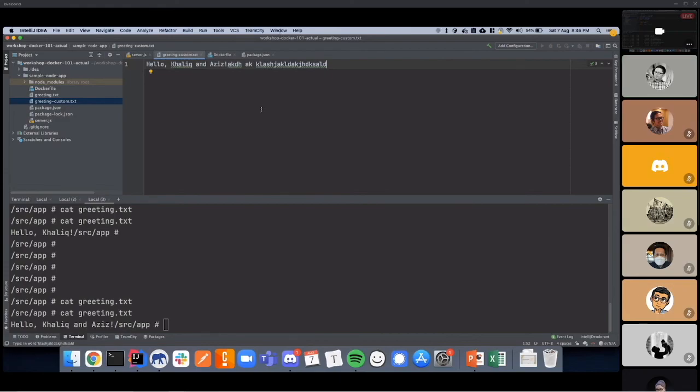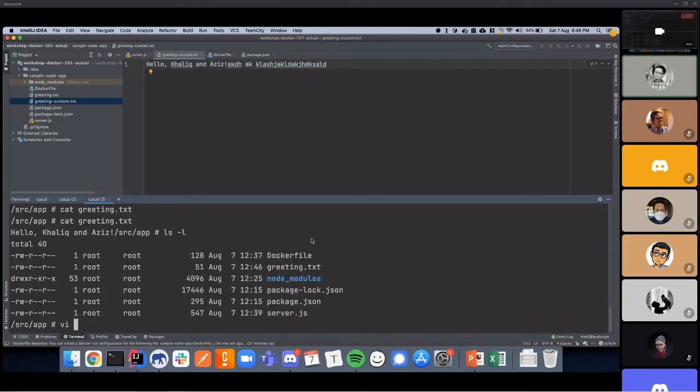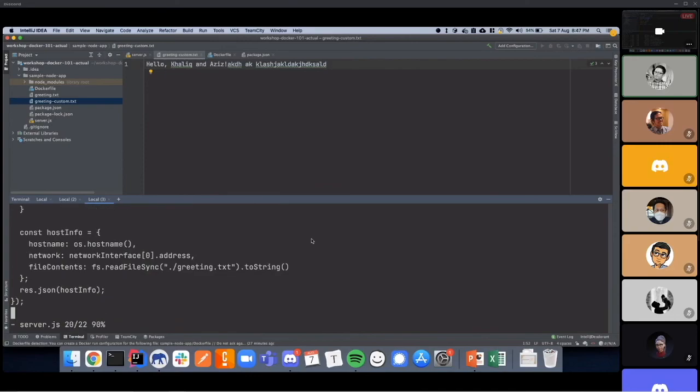For one question, if you change the content inside the container, will the update be reflected in the host? So you mean to say if you were to SSH inside, let's say, what kind of content? Let's say this greeting.txt, you change it to something else inside the container. Will it change in the host also? Meaning to say it's like I vi and start changing server.js? No, maybe greeting.txt. Yes, it will.